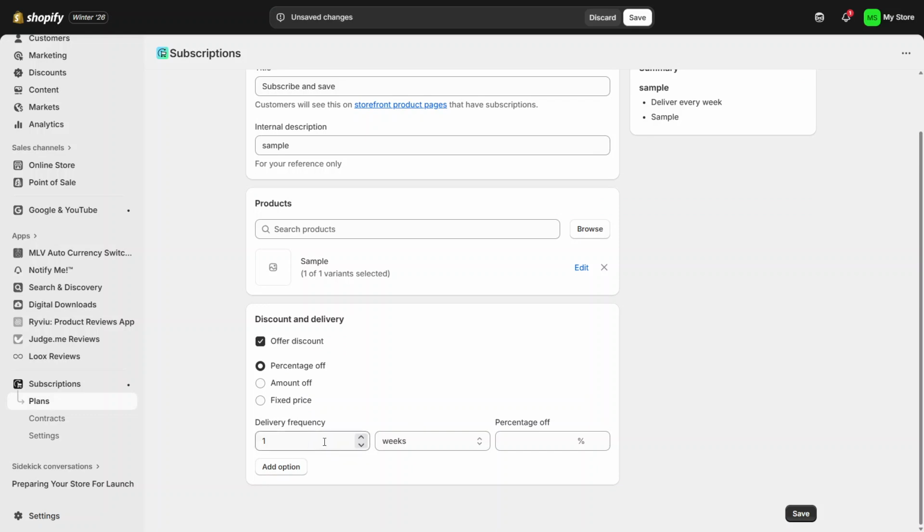Just below that, set your delivery frequency. You can choose whether the subscription renews every week, every month, or every year, depending on what makes sense for your product and your customers' needs.